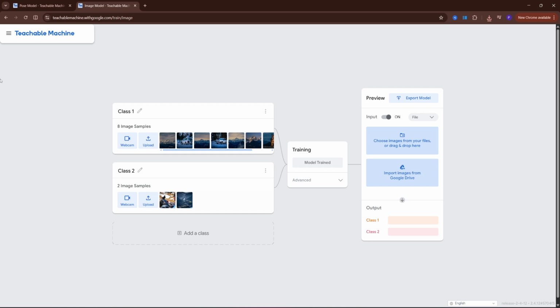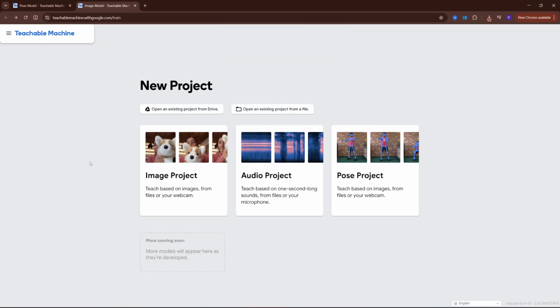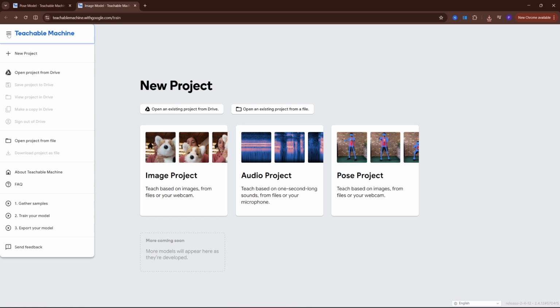So let's go back right here, like that. Now open the Teachable Machine.withgoogle.com. So this is this website here. Click on the menu icon. You can click on right here. And then go select Open Project File.